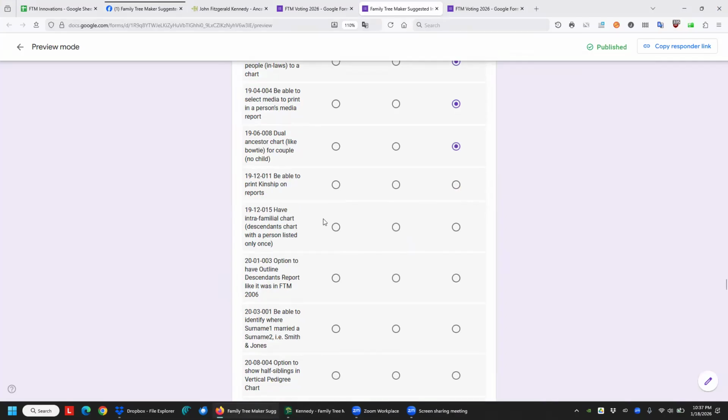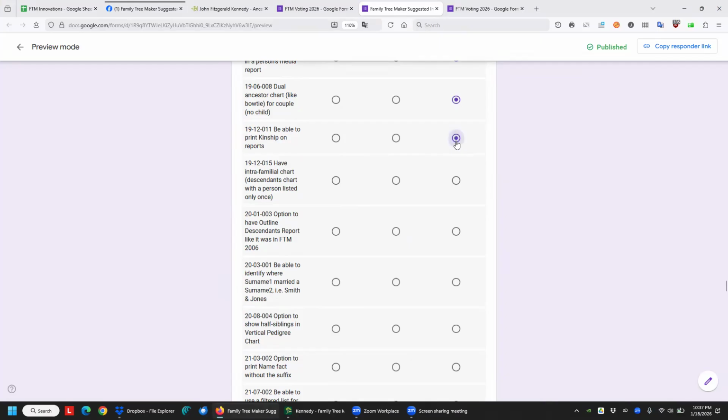Be able to print kinship on reports. I mean, right now there's the kinship report that does that, but you'd want to do a descendants chart and basically add, okay, this is the kinship, this is how they're related. Because if you do a big report, that can be handy.